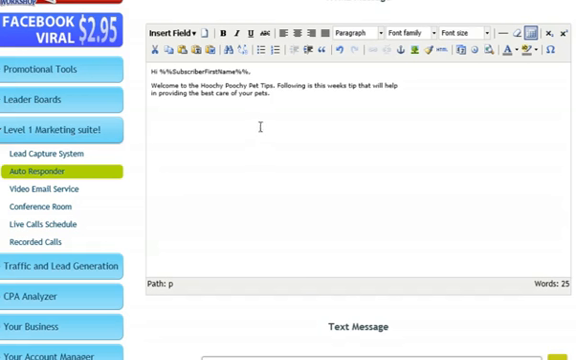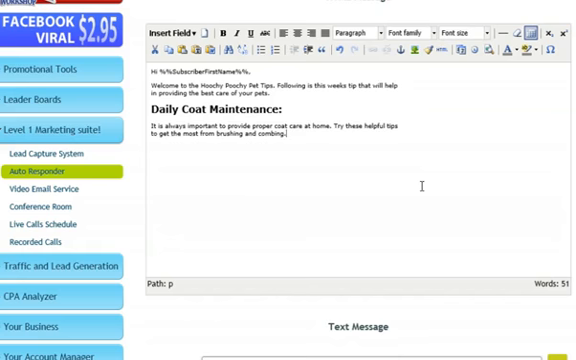And now maybe we want to go ahead and add our actual tip headline. So let's go ahead and come in here and drop down a little bit, and maybe I want to make that a little bit bigger. So I'm going to go ahead and highlight it, select bold, and maybe I'm going to change the font size a little bit. And now I can go ahead and drop down. Okay, now let's go ahead and add a comment about what this tip will cover. And here I'm just going to say it's under daily coat maintenance. It is always important to provide proper coat care at home. Try these helpful tips to get the most from brushing and combing.